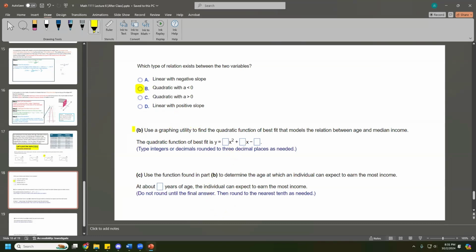Okay, so next up, use the graphing utility to find the quadratic function. We just did that. It's the one that I found. I just have to type in all the icky numbers into the boxes. And finally, it says use the function found in part B to determine at which age the individual can expect to earn the most income.